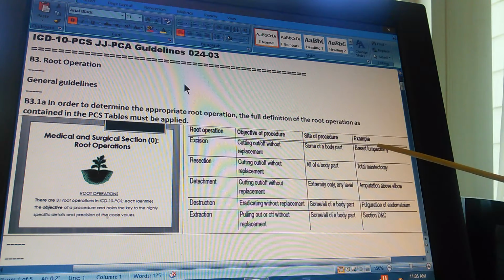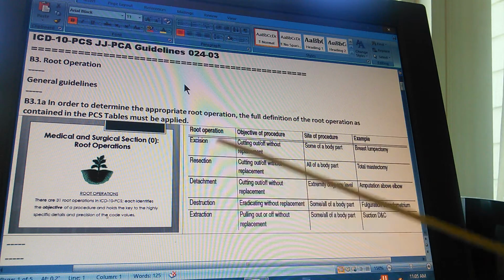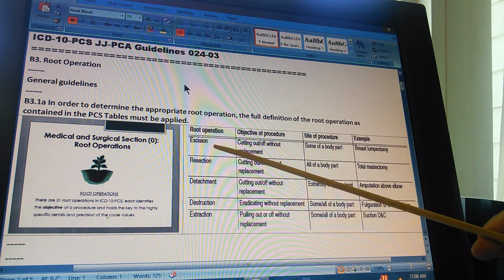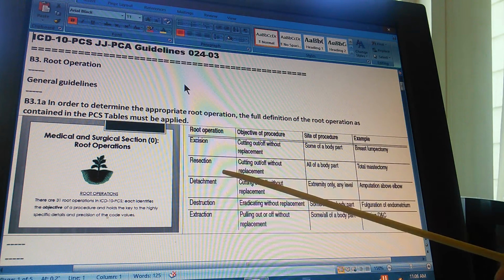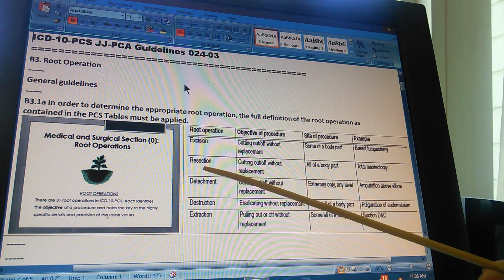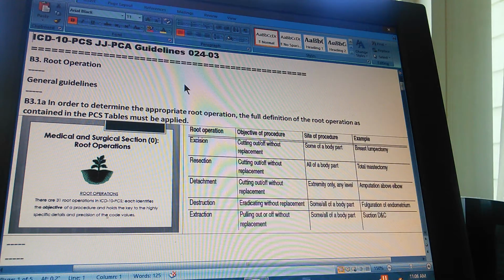For example, a breast lumpectomy means there's a lump in the breast and you just take it out. You leave the breast, taking just a part of it, which is the lump. That's an excision. When it's a total mastectomy, where you take the whole breast, that's not an excision, that's a resection, because you're taking the whole body part. So a total excision is called a resection in PCS, because you are excising the whole body part.